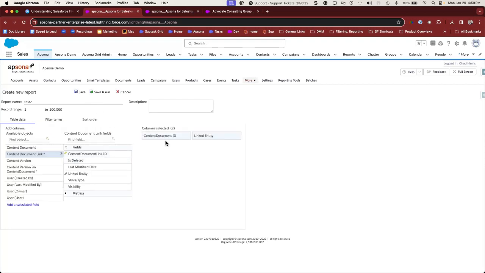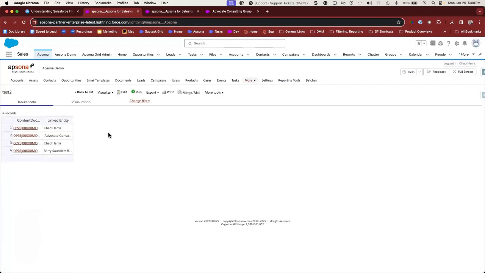And let's see if we need to add anything else. We're going to get the name of the object that the file's connected to, which will help us confirm that we found the right ones. And we're going to get the document ID, which we need to delete. So let's save and run this. Okay, let's open this up here.